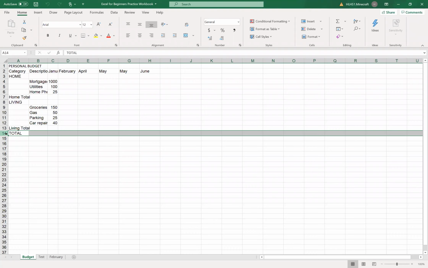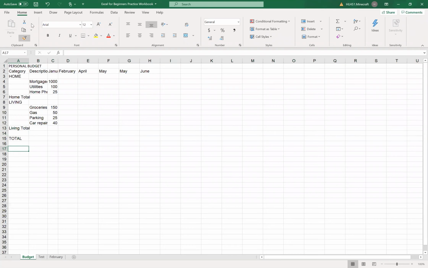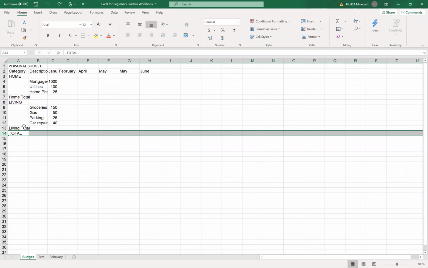And what I would do here is I would just right-click on that. And you can see I've got an insert function right here. I'm just going to go ahead and click on the insert. And here's my insert. And it put a new row in between living total and total. So again, to do a row, you go 1 spot below where you want the actual row to be.